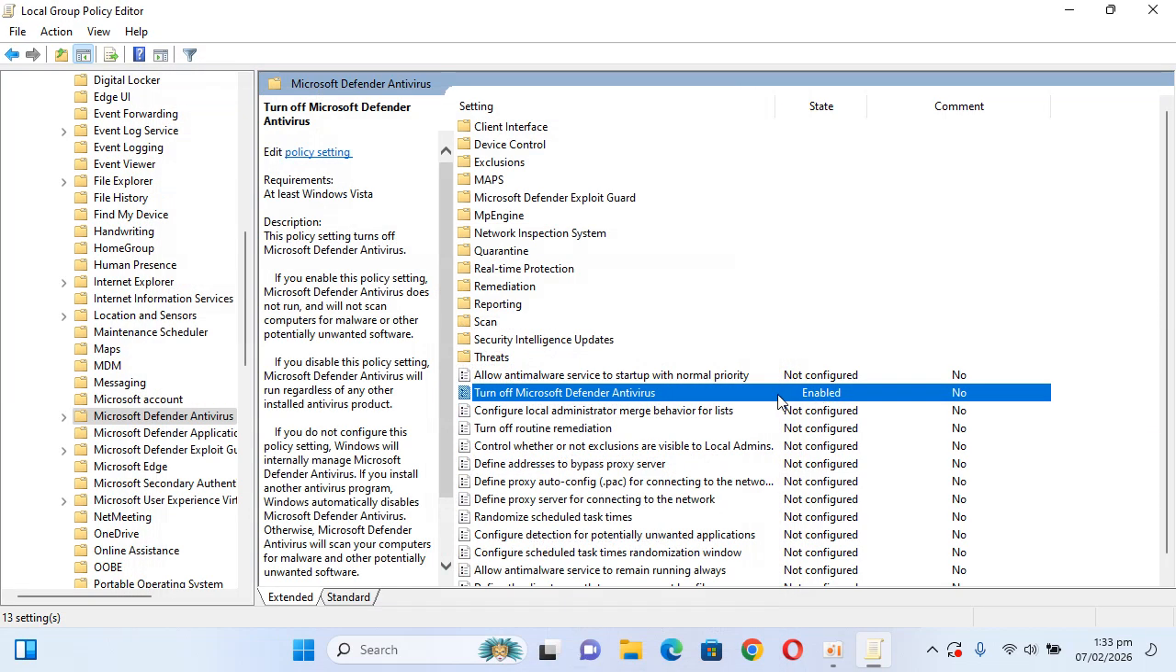So once you have enabled this configuration, just go and restart your computer and Microsoft Defender antivirus should be turned off.